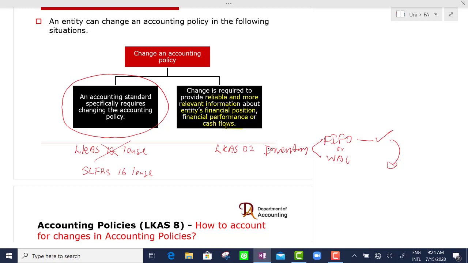If an accounting policy needs to be changed to give more reliable and more relevant information, the management can change it. Because of the changed accounting policy, your financial position, financial performance and cash flows can be presented more reliably or more relevantly. Ultimately, the decision usefulness will be enhanced or increased. So due to this change you can provide reliable and more relevant information about the financial position, financial performance and cash flows, and ultimately it will increase the decision usefulness of the information.